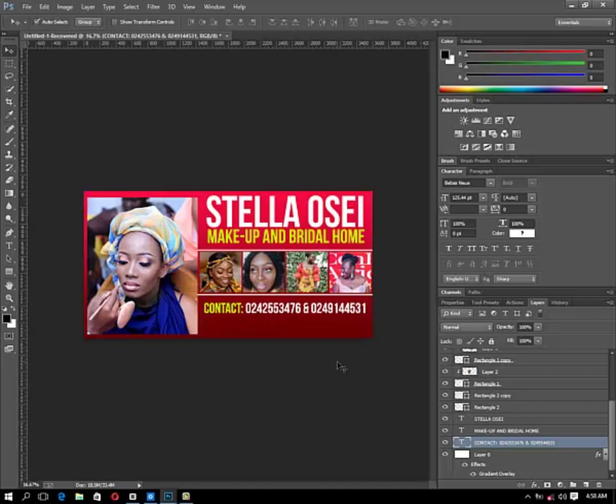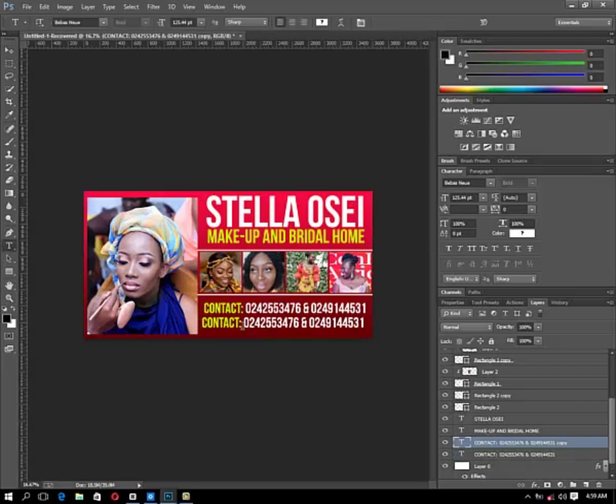All right, so the last thing that you are going to put there is our email. So now to do that, let's duplicate the contact. This one, let's duplicate it to make it 2. So to do that, just click on the contact. You press and hold the control and press the J key to duplicate it. Let's change the contact to email.